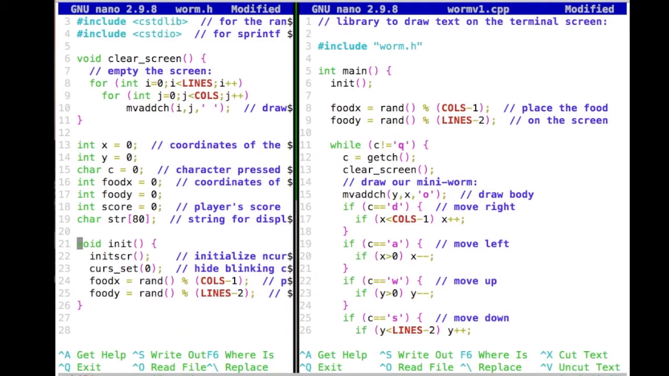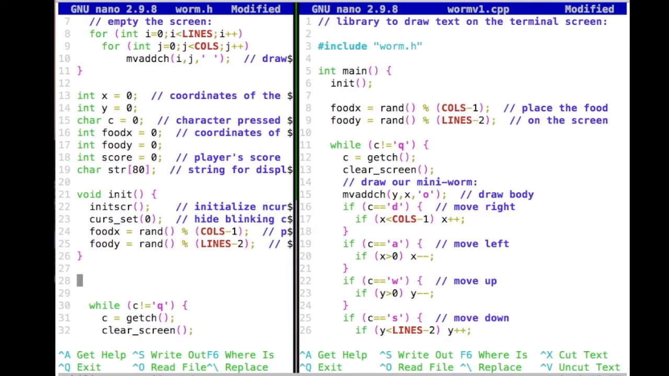So in this case, I already initialize everything that has to do with our display. So I initialize the screen. I hide the cursor that should be sometimes blinking. And I already place the food. Now, this while loop we could also create as our own function so that I would have almost nothing in the main function. However, I'm not going to completely replace everything in main with what is here in the worm function. I'm going to operate it slightly different, and I'll basically add a function here to do this.